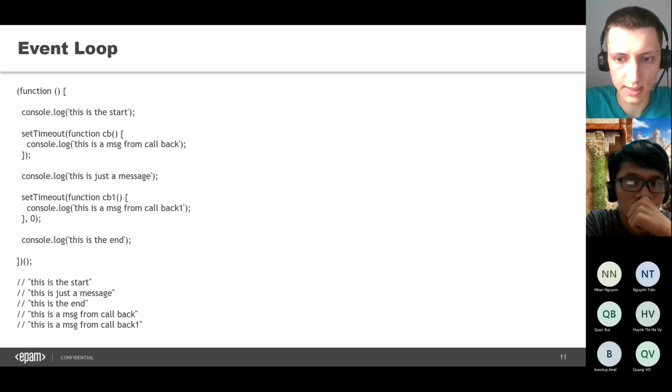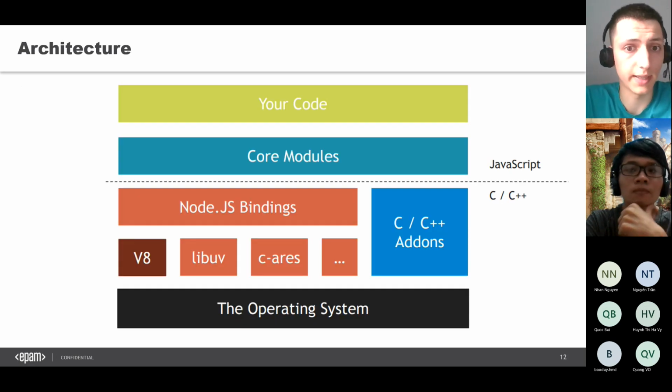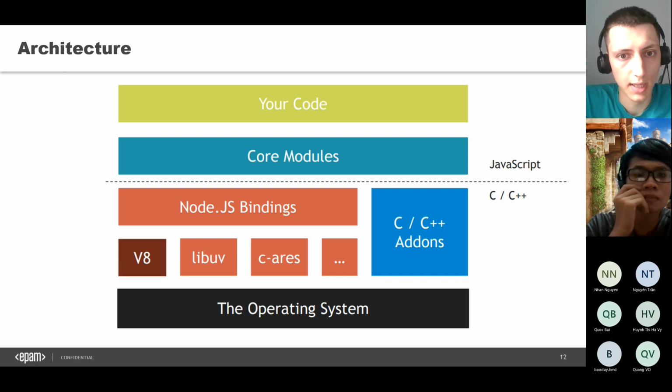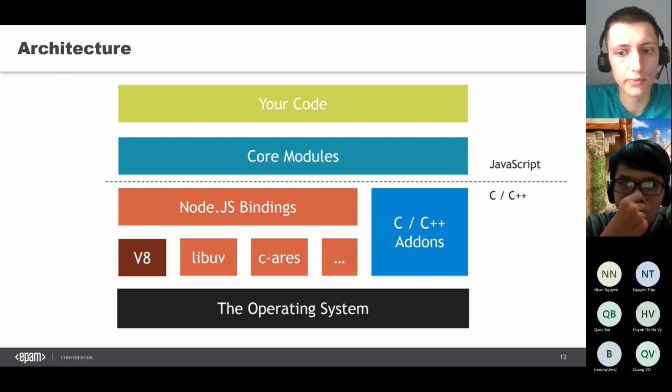Okay, on the next slide, I want to show you the architecture of Node.js. When you write your code in Node.js, it is just the highest brick. It's just a small part of this architecture. Inside your code, you can use some core modules. They can also be written in JavaScript.